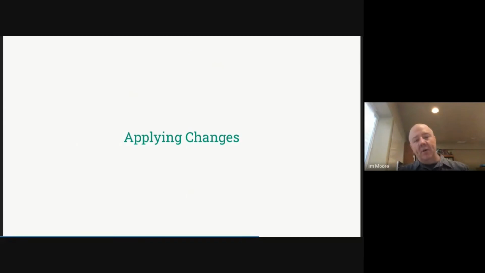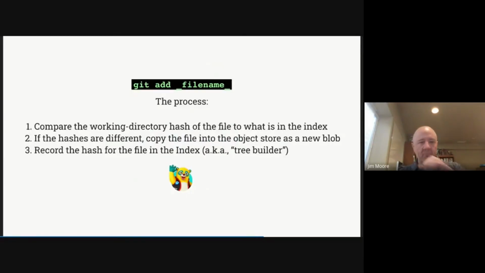All right, so applying changes. Add is a porcelain command. What's the plumbing that goes on underneath the add? If you don't recognize this guy, as I said, back when I wrote this, I had preschoolers, and so they watched a lot of Disney Junior. There's a program on Disney Junior, it's not on anymore, called Special Agent Oso.